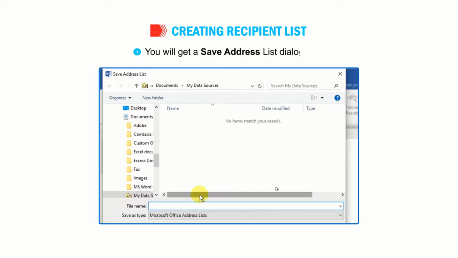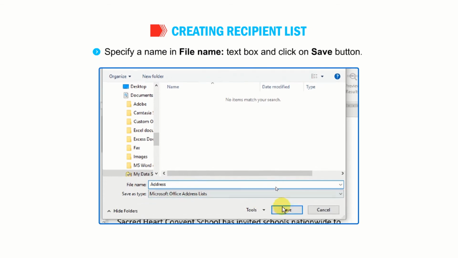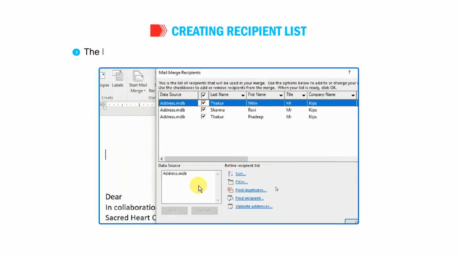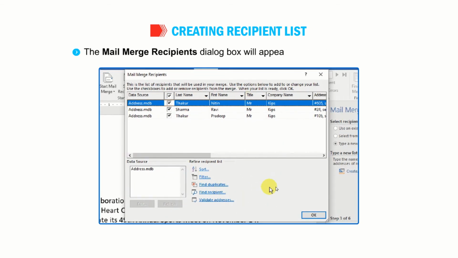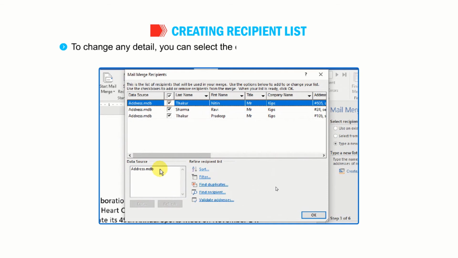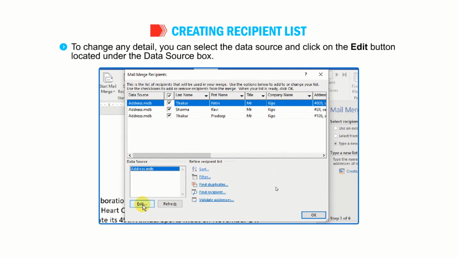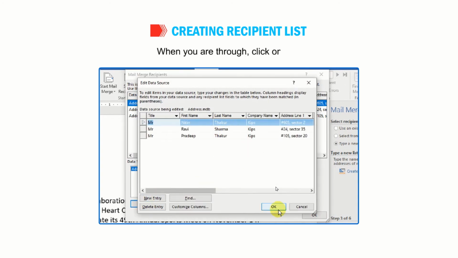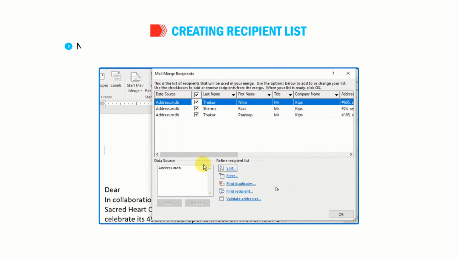You will get the Save Address List dialog box. Specify a name in the File Name text box and click the Save button. The Mail Merge Recipients dialog box will appear as shown in the figure. The dialog box displays the details of all the records added by you. To change any detail, you can select the data source and click on the Edit button located under the Data Source box. When you are through, click OK.